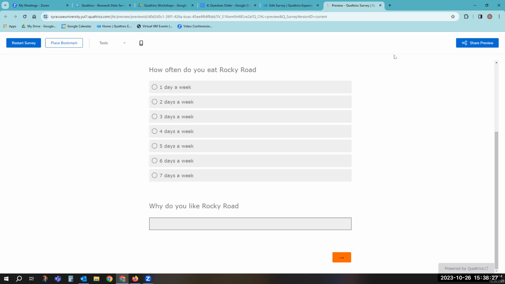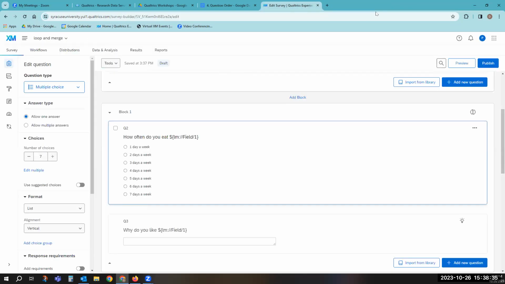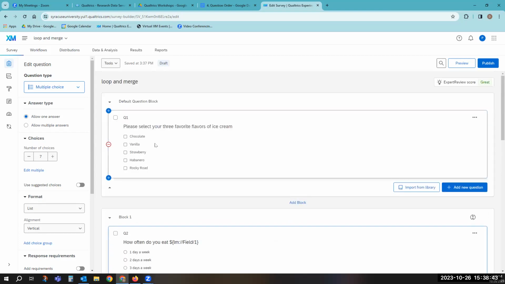Otherwise, without being able to do this, you would have to repeat this block 3 times and figure out some way of finding out which flavor they're talking about.